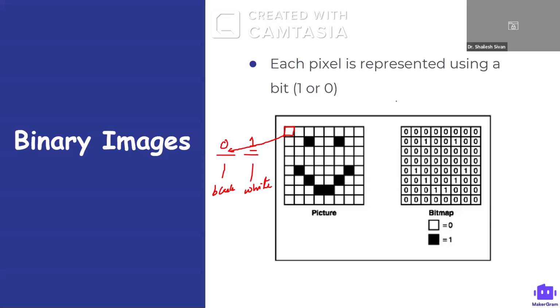So if you have an image of size 100 by 100, what will be the size of that image in bytes? Can you tell me? Anyone? If an image is represented using a grid of 100 by 100, what will be the size of that image if it is a binary image, in bytes?